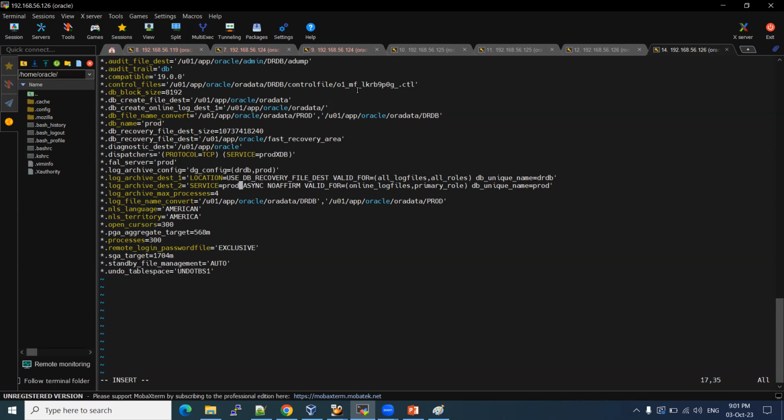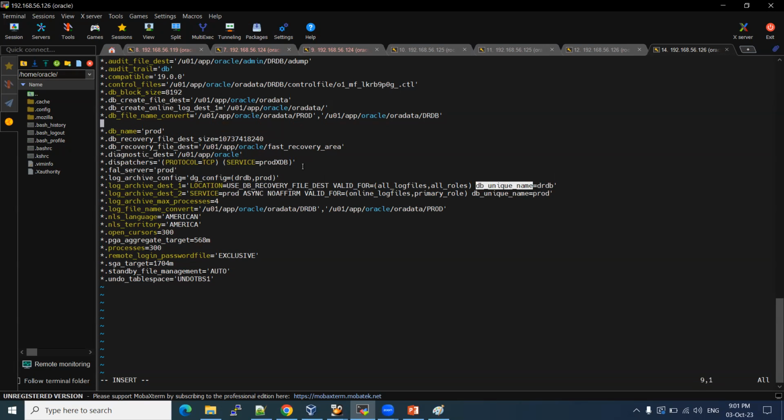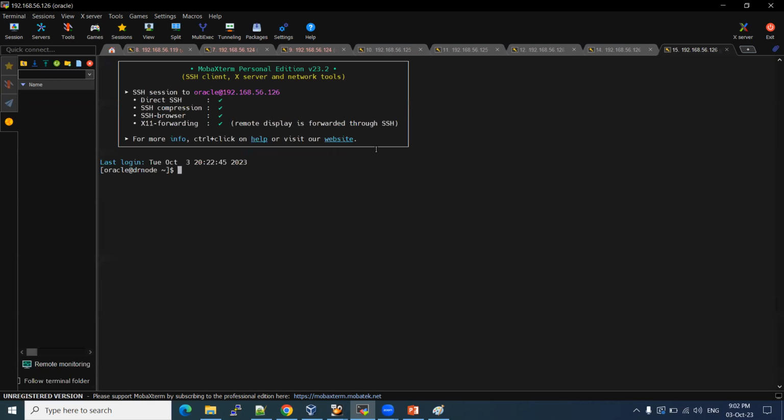Okay. Also, I need to update this one, DB unique name, DRDB. I'll update it here: star.db_unique_name equal to single quote DRDB. I'll mention that. That's it. DB unique name is DRDB. That is fine. Whether these directories are there or not, we need to check. And also we need to create them.